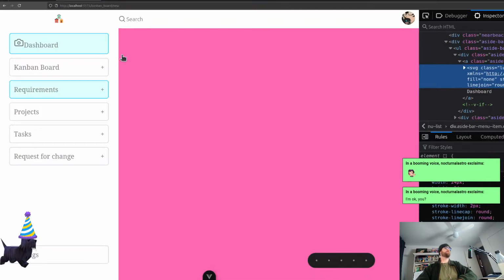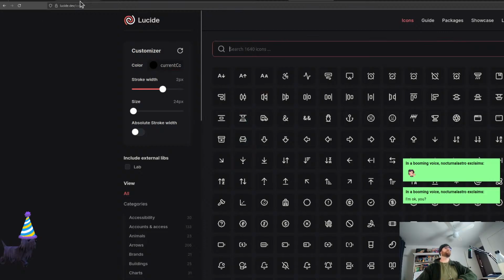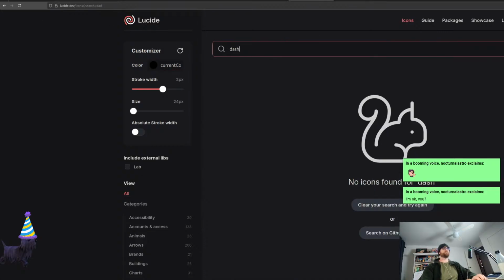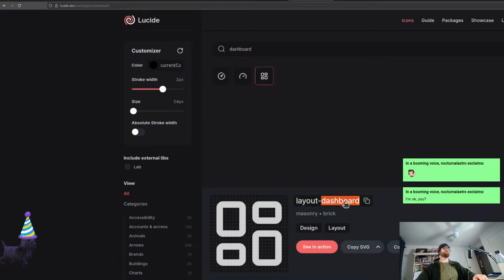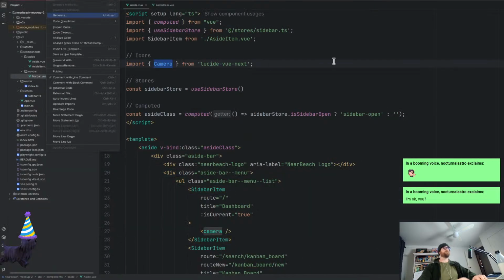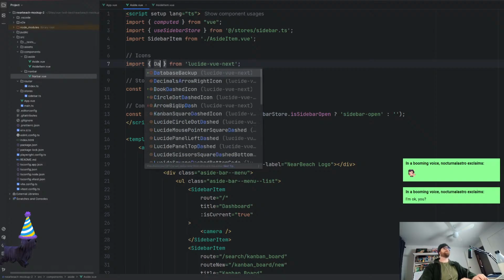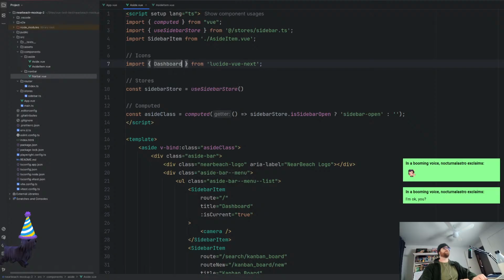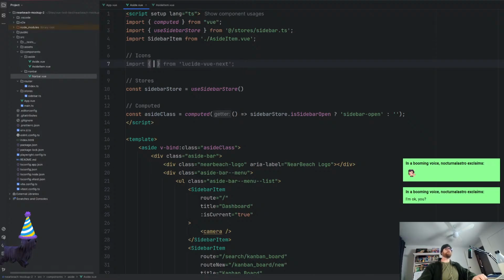I'm not going to use camera. We are going to quickly pick a couple of icons. So let's go into our icons. First would be dashboard. So we've got to pick a dashboard. I like the dashboard one. So this will be just the dashboard. Going up here. Oops. Let's go dashboard. Layout dashboard. All right, cool.